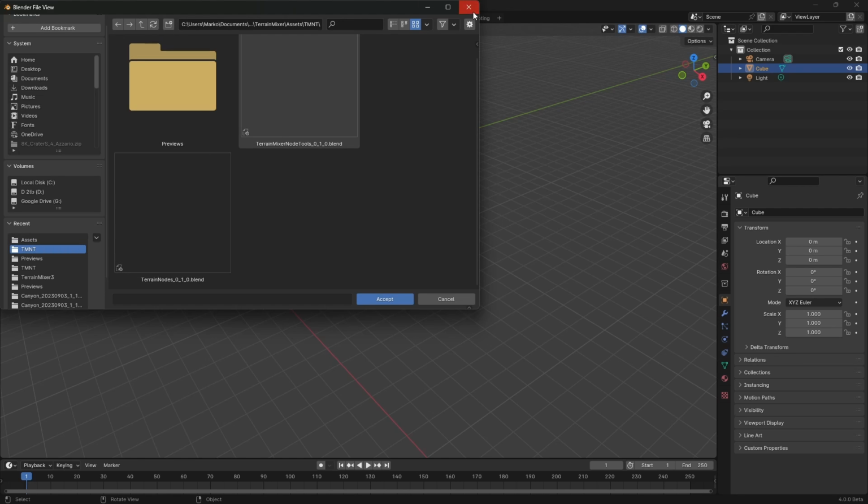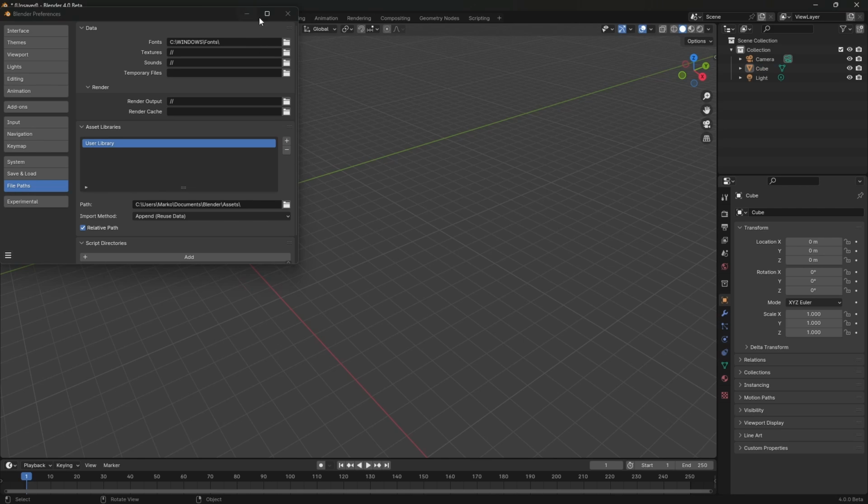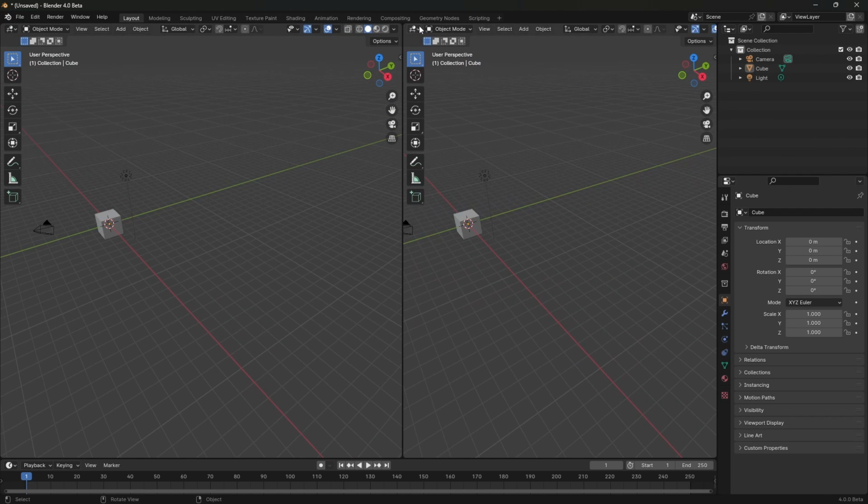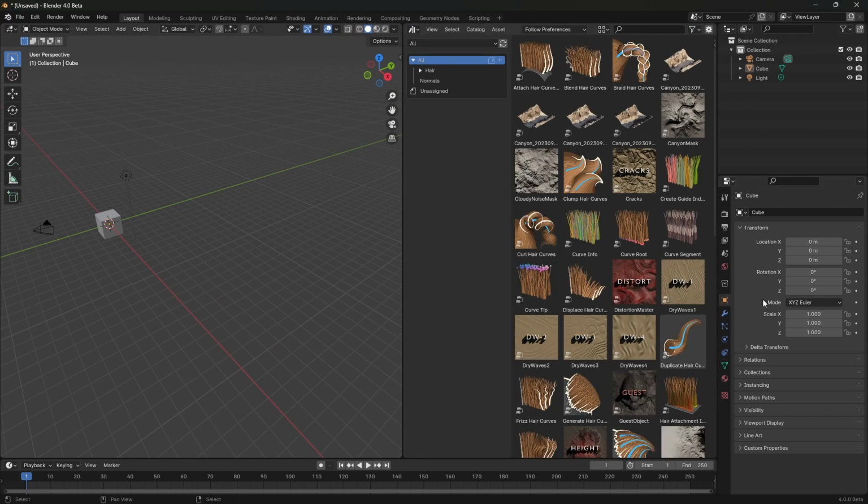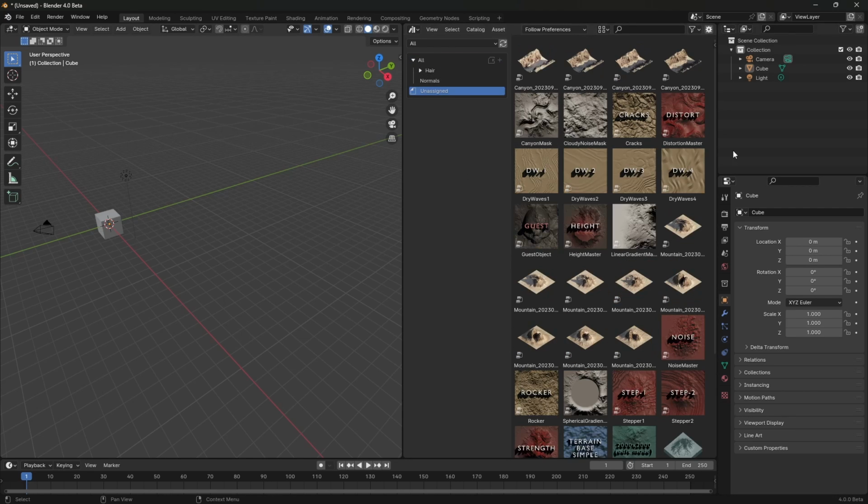And so if I close this and I go to the assets window here, assets browser, you will see a bunch of tools here, bunch of modifiers, geometry node modifiers. And of course we don't need the default hair modifiers. We just need something that is currently unassigned. And this is it. As you can see, it is not categorized, but we can change that.